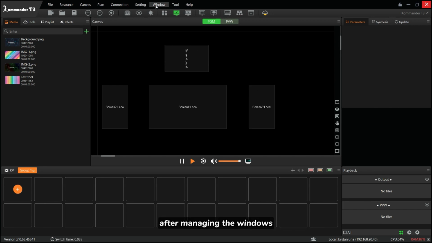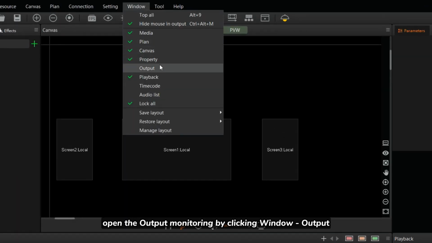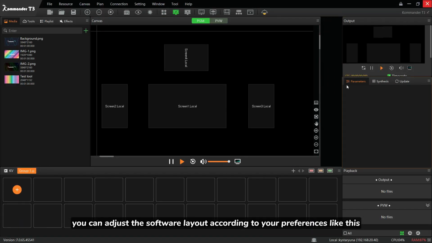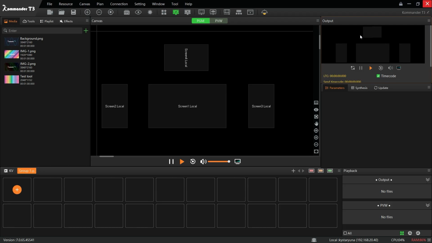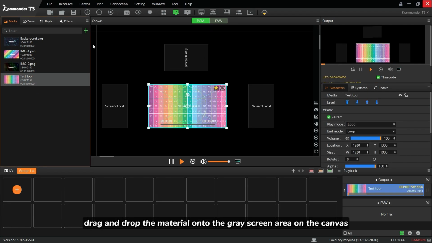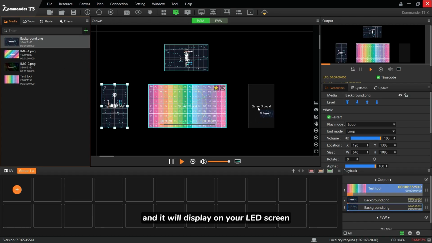After managing the windows, open the output monitoring by clicking Window Output. You can adjust the software layout according to your preferences like this. Drag and drop the material onto the gray screen area on the canvas, and it will display on your LED screen.